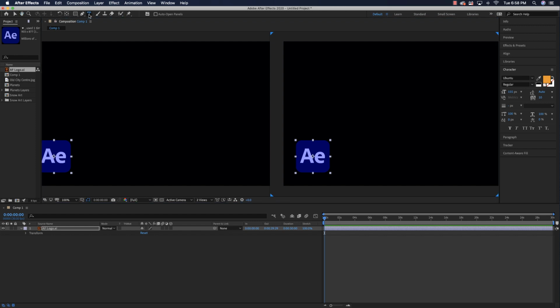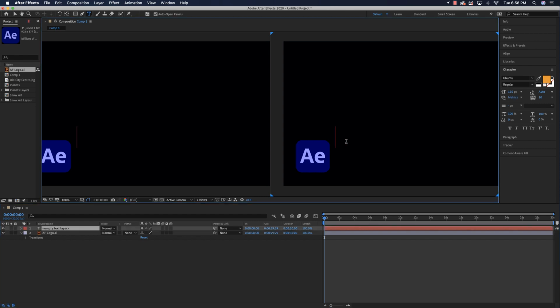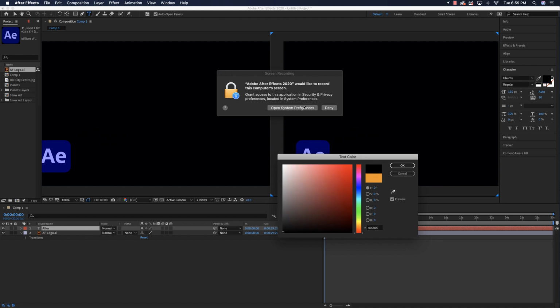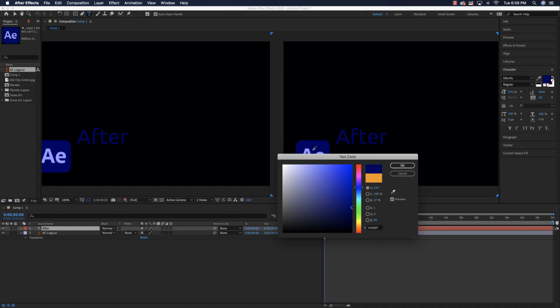And then I'm going to get to the text tool. And I'm going to deselect everything. I'm just going to come down here, click. And then I'm going to come in here. I have Ubuntu selected. You can do whatever you'd like. I don't really care. And I'm just going to type in after as one word. I'm going to highlight this though and change my color, get my eyedropper, whoops, and just say deny on that. You're not going to get that problem. Okay, and there you go.